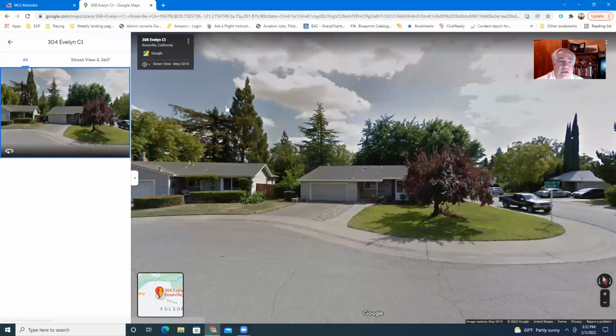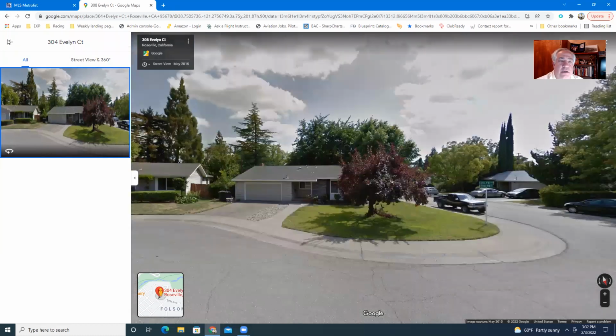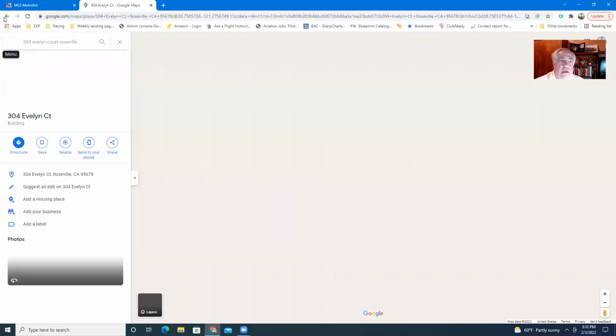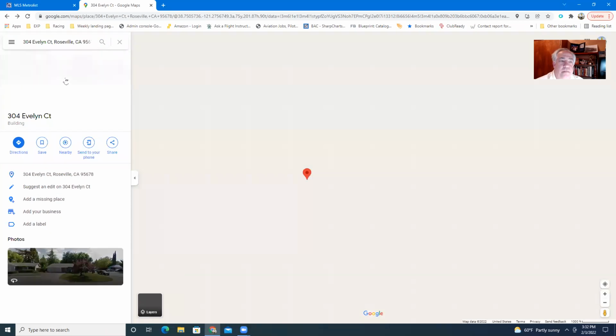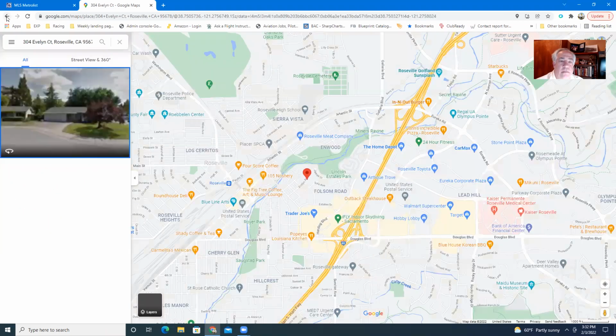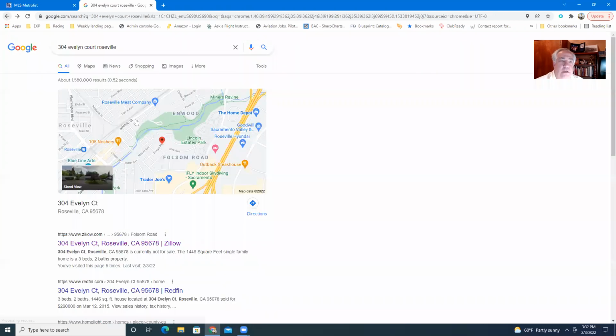So the first thing I do, it's really not cheating, but I kind of cheat. The address of the property is 304 Evelyn Court. So the first thing I do is I Google the address. The home may already be listed. It may have been recently sold.